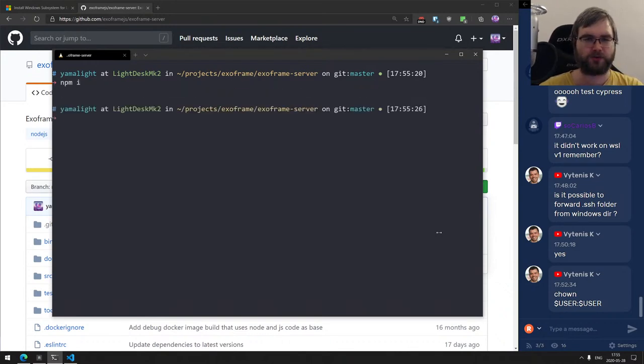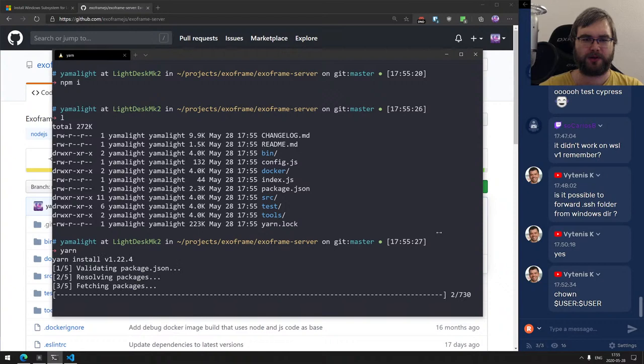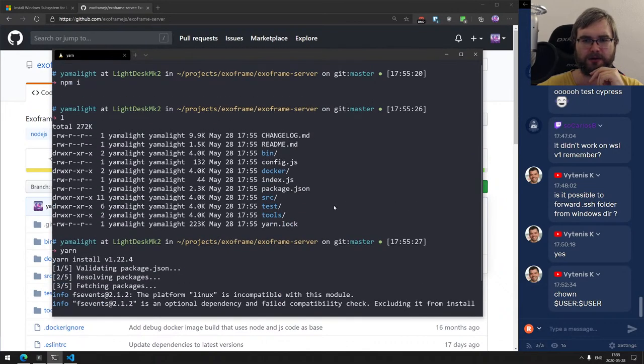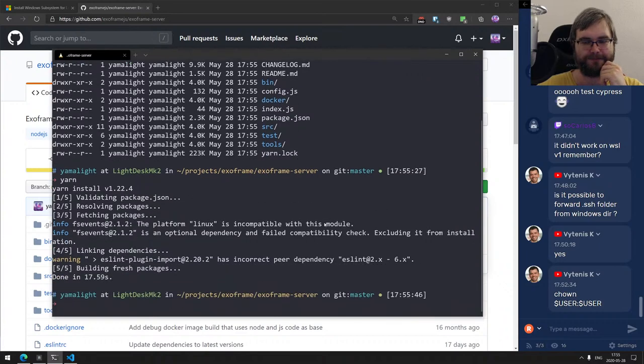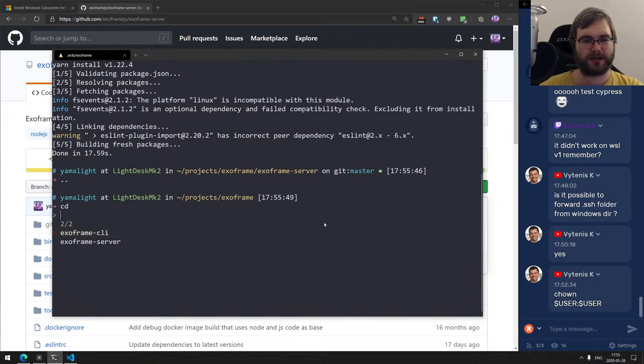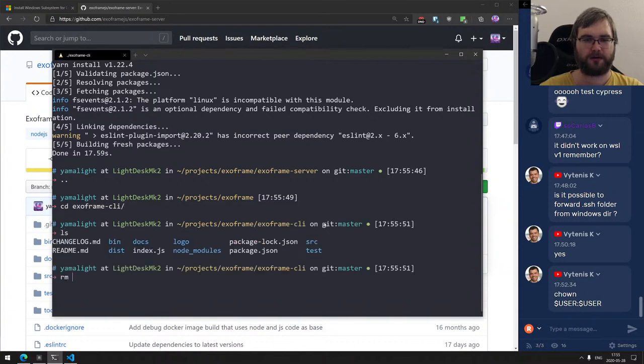I probably should have used Yarn, because I am using Yarn everywhere. Let's actually see how fast Yarn is. I remember someone said that Yarn for them was still faster than NPM, so we might as well compare that. So we did the previous install, okay. We can try to install the same packages... 18 seconds. Okay, so let's try to install the same packages with Yarn here.